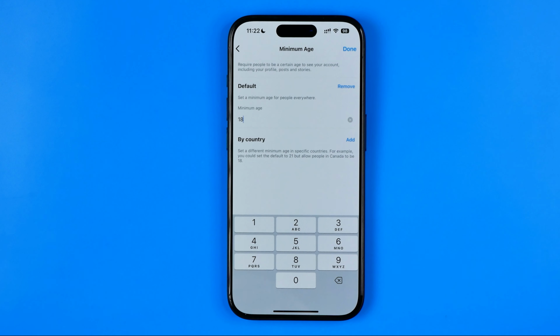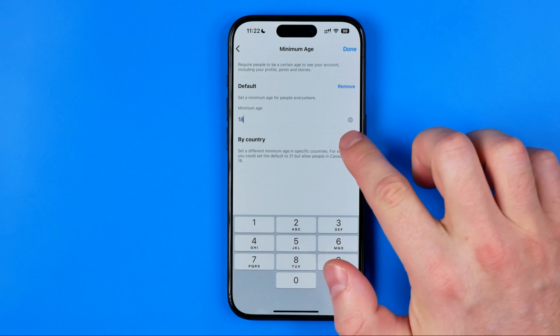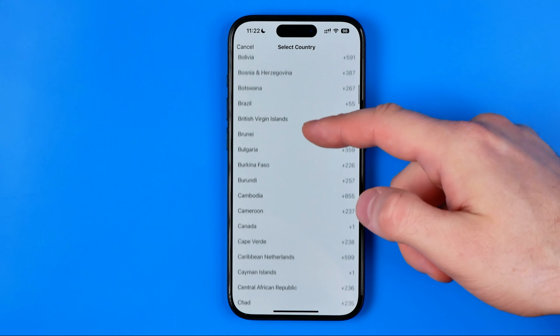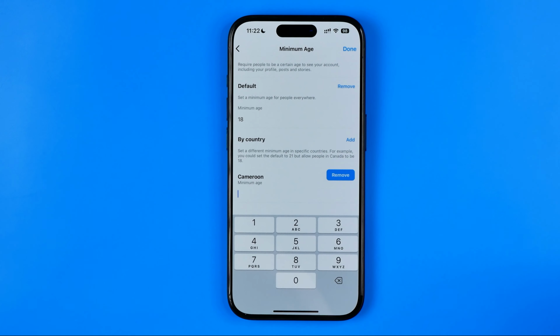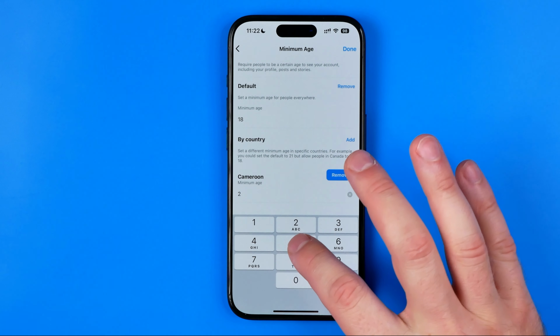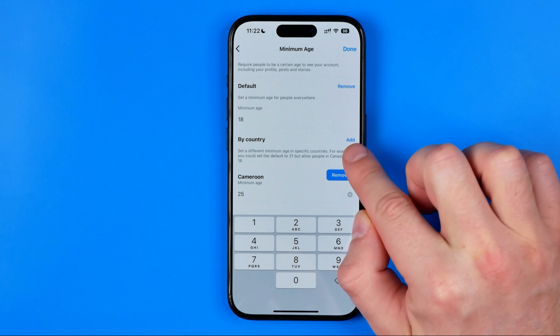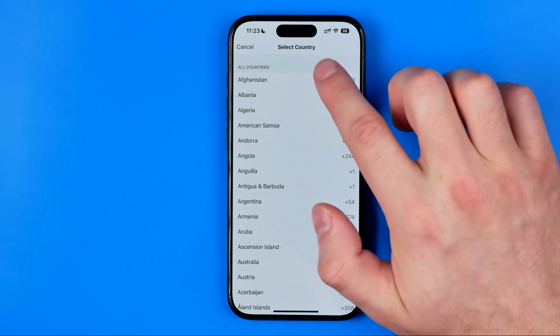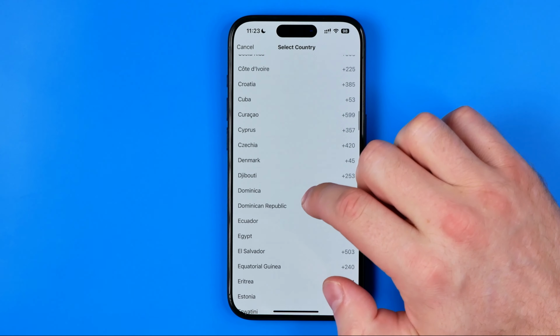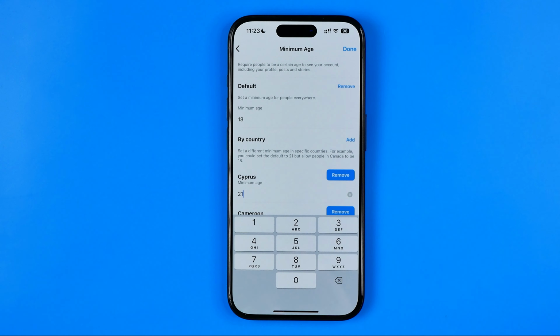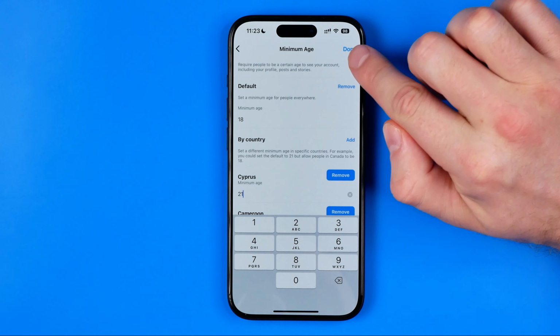And also we can set different minimum age for specific countries. For example, we can hit right here, then select some countries such as Cameroon, why not? And here we can enter 25, for instance, years for Cameroon. After that, we can add here another country. If we hit add, then we can, let's say, select Cyprus, and here we can add 21. After that, to apply the changes, don't forget to hit done.